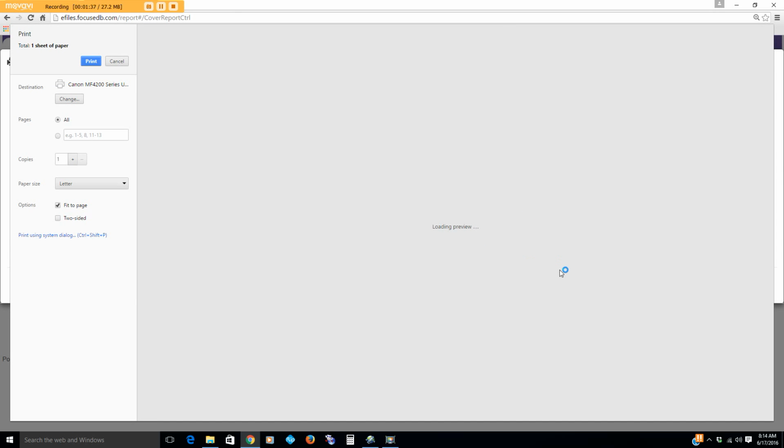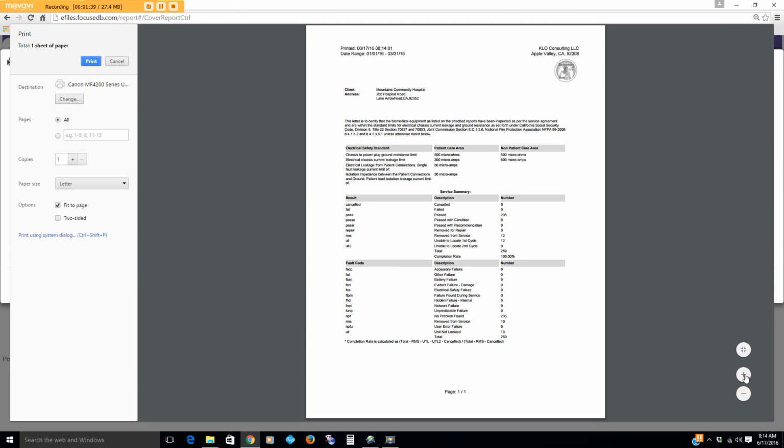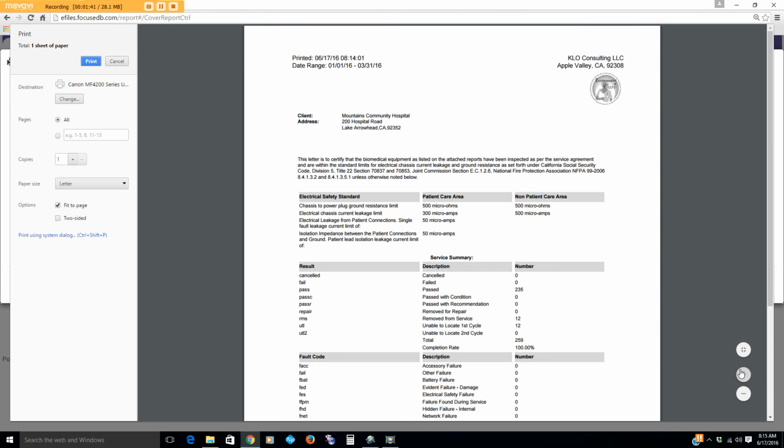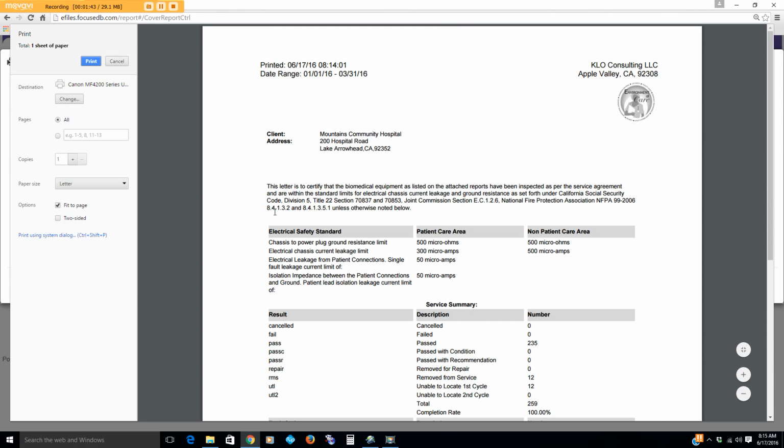This information here is a standard report. This introduction up here is whatever general statement that you want to use. You could set that up. We are in California, so we are citing California Security Code Division 5 and the NFPA 99. These electrical safety standards are set up by the NFPA.